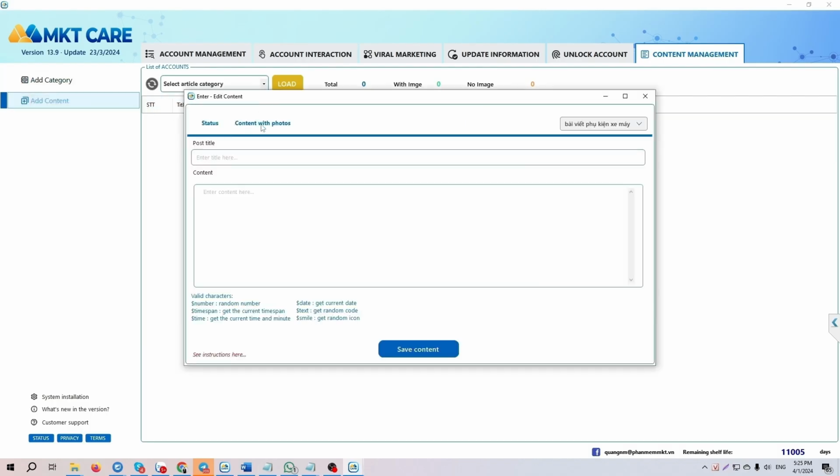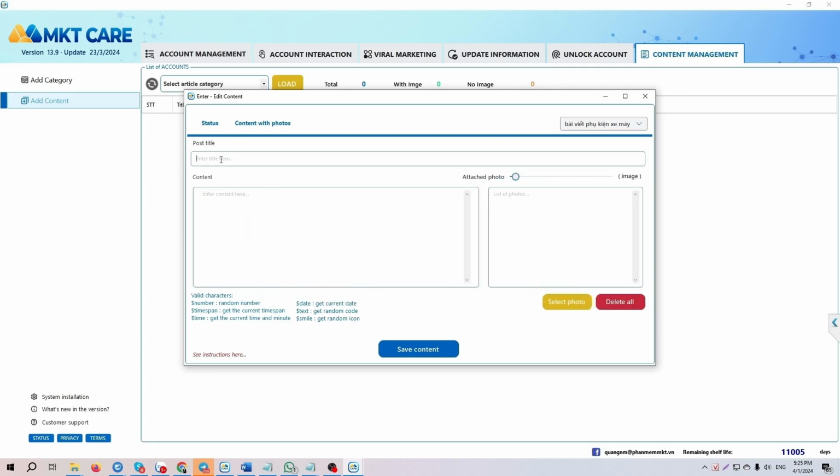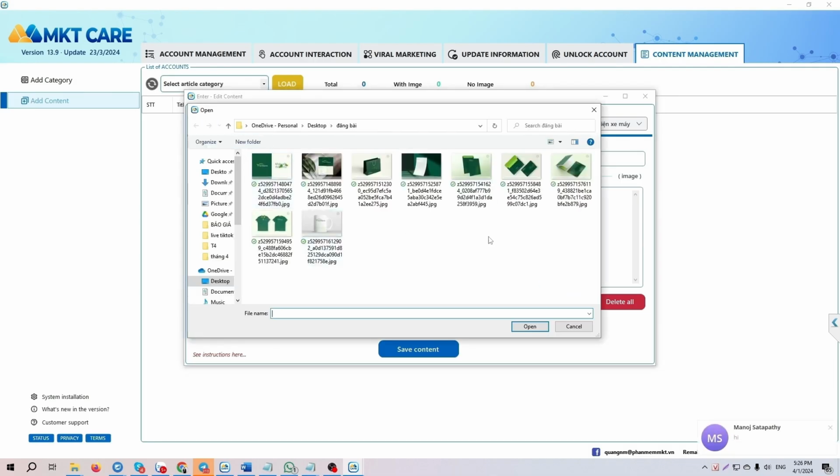It will have two types of content. First of all, the content with no photos, and the content with photos. Here you can have the post title, and you write the content you want here. For example, I will write something. Okay, and after that you will choose the photo that you want with your content. Here's an example.